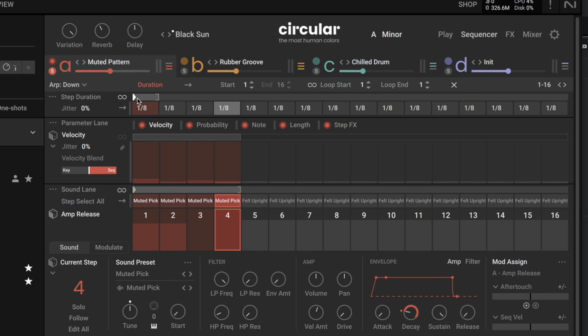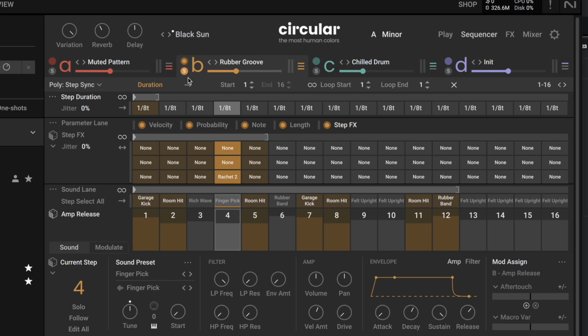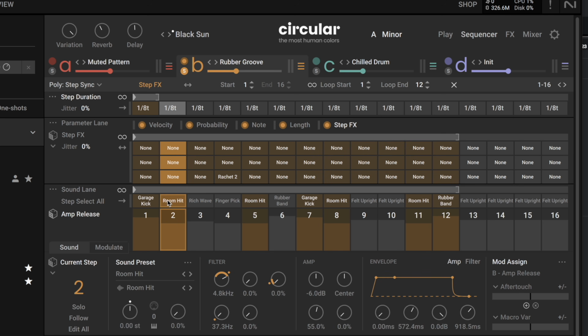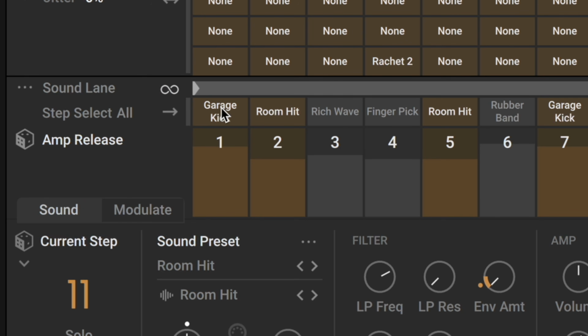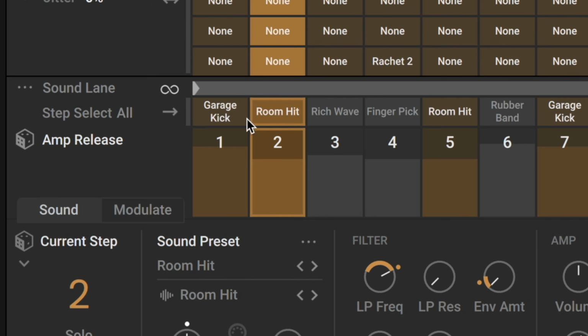So it does look like these different lanes here are all cycling through on their own, which, man, that gets really complex. And not only that, of course, each different layer here gets its own sequencer. It looks like we've got different samples even in the sound lane. Oh boy, you can hear those room hits happening right there.